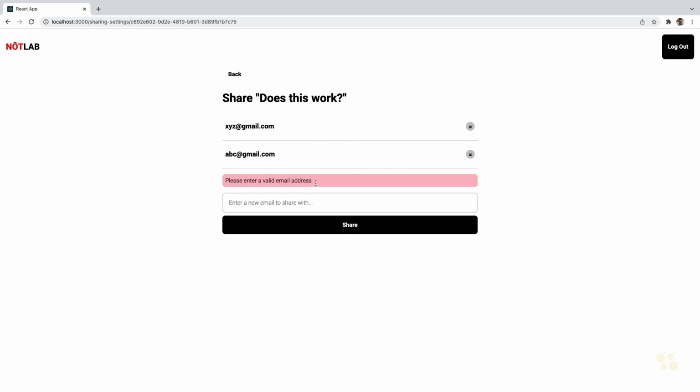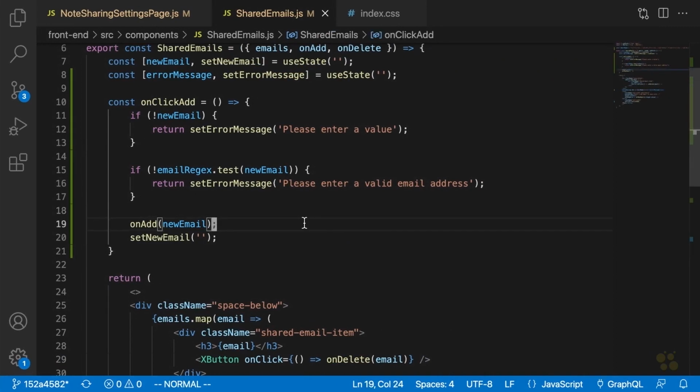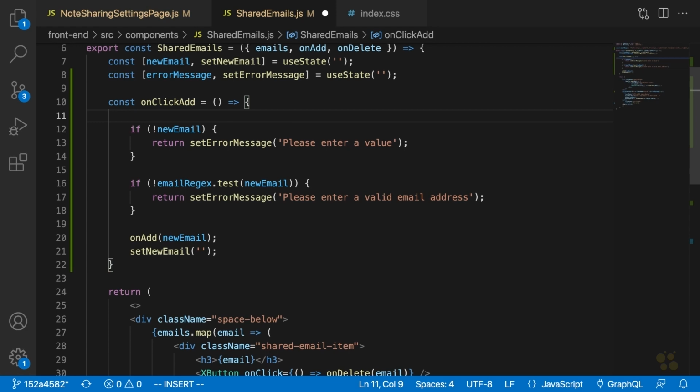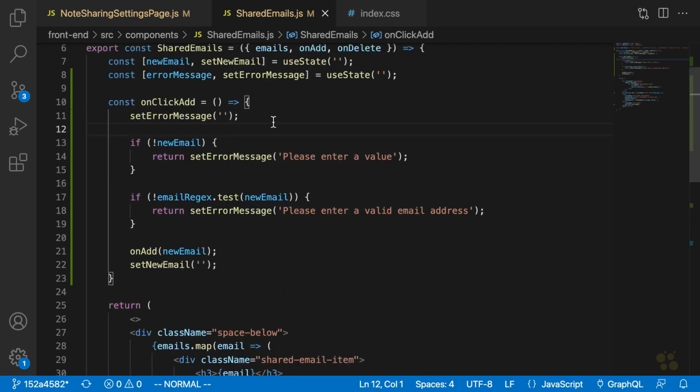Now, one more thing, we will want to also reset this error message, of course, if the user enters in a valid email address, because right now it's just kind of hanging around. So let's go back here, and what we're going to do is say, up at the top of onClickAdd, setErrorMessage to an empty string, right?